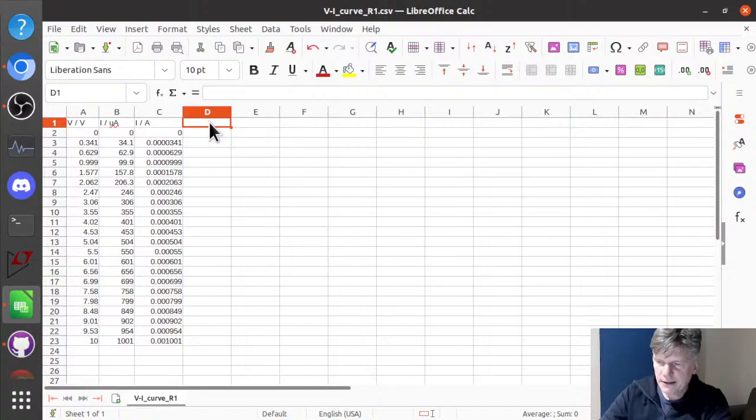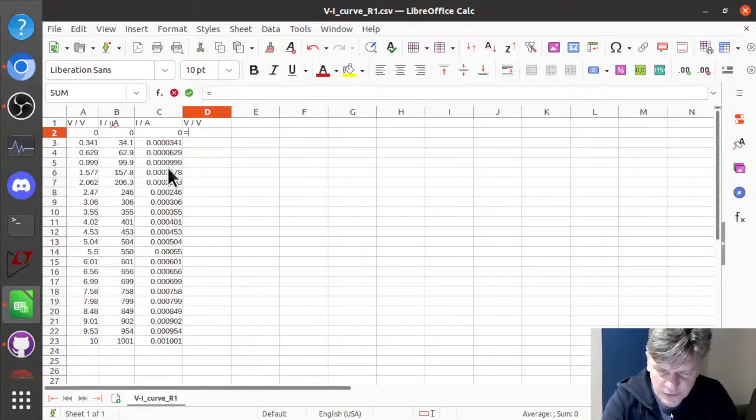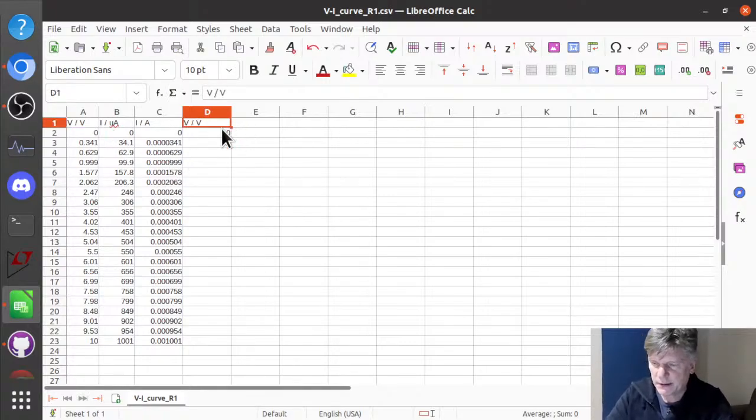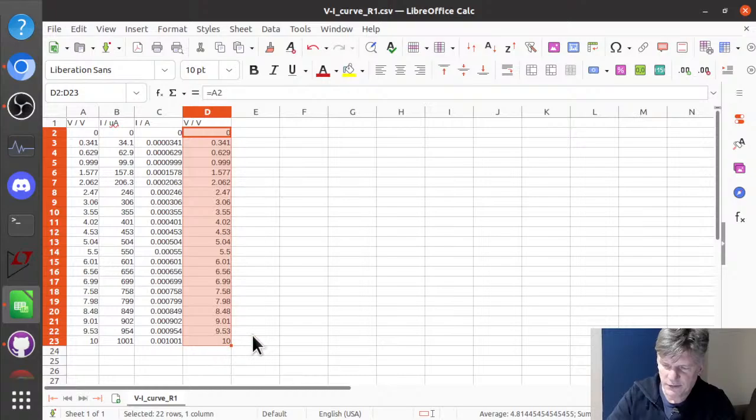And I will add the same voltage again. You may think that this is not necessary or maybe a bit stupid, but you will see later that this makes our life much easier when we create a plot. So I simply say this is equal to this field and select this number, and I double click here on the lower right corner, and then it autofills the rest.